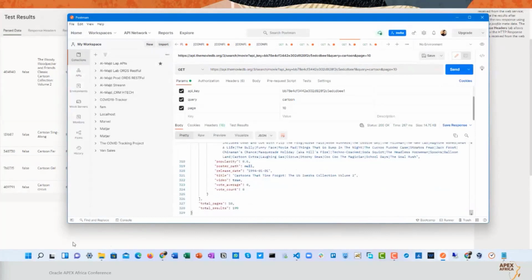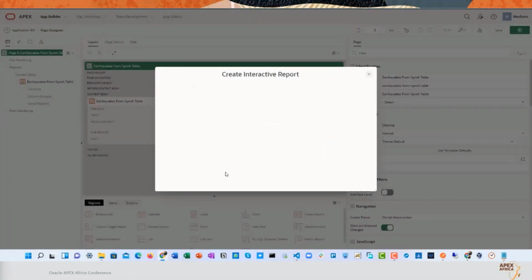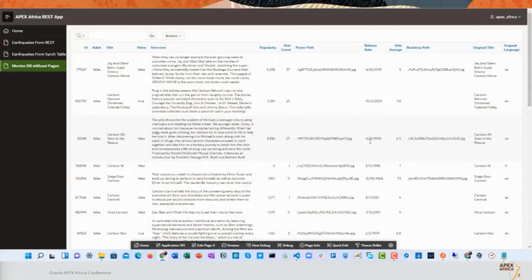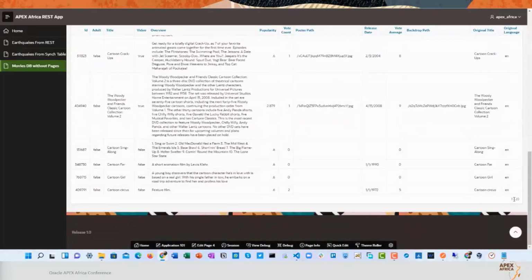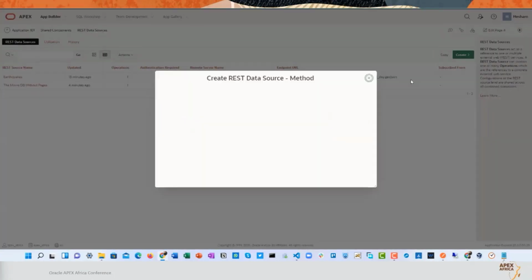Let's test our REST data source by creating a new page with an interactive report based on our new REST data source. Our interactive report always returns just 20 rows. You will be surprised when you see the difference after using the plugin.